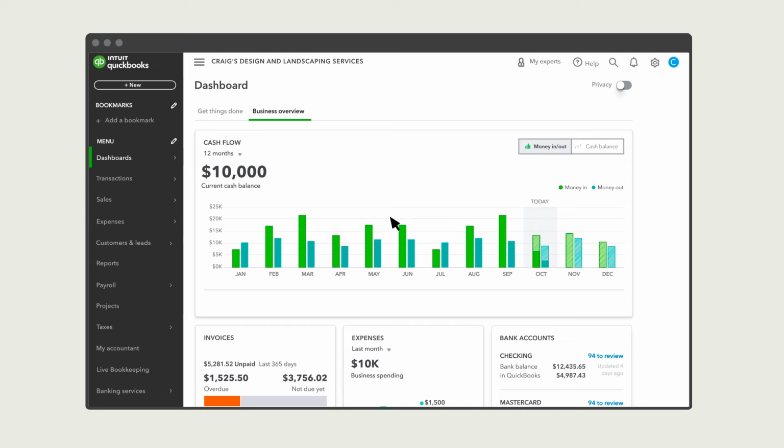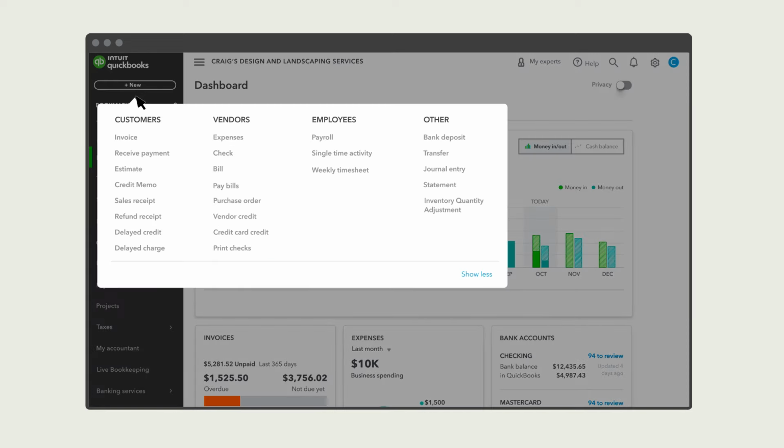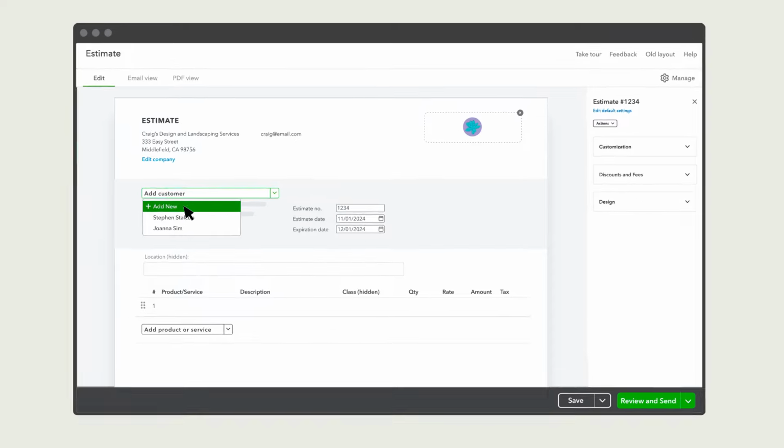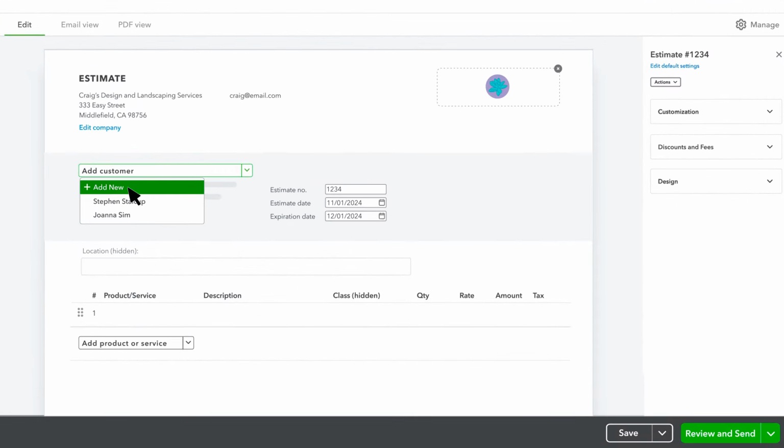To start a new estimate, select New, and then Estimate. You can edit your company info and logo if needed. Select your customer. If you don't see them, you can add them here. You'll see your customer's address and email if you've already added them to QuickBooks. If not, fill them in.